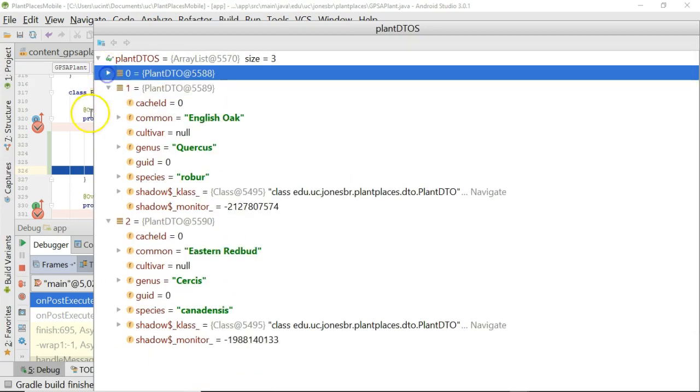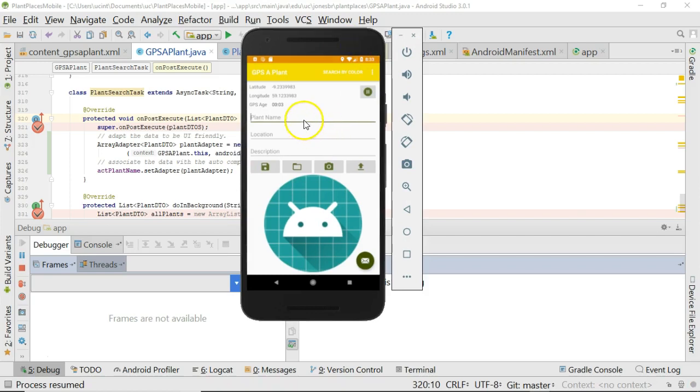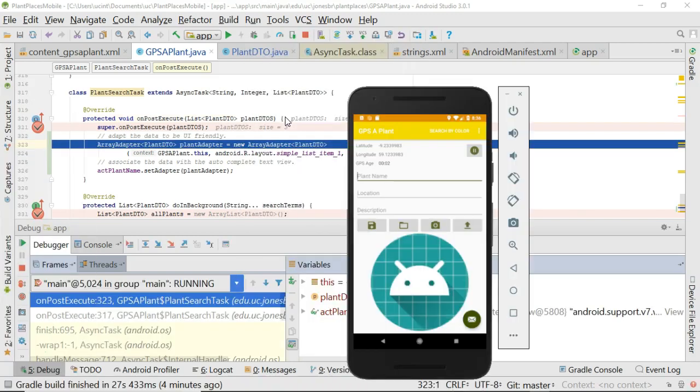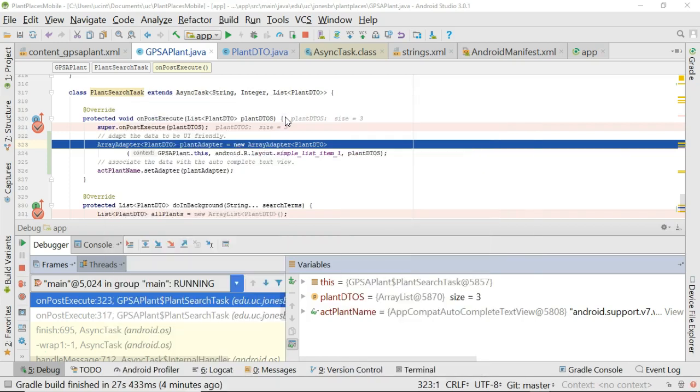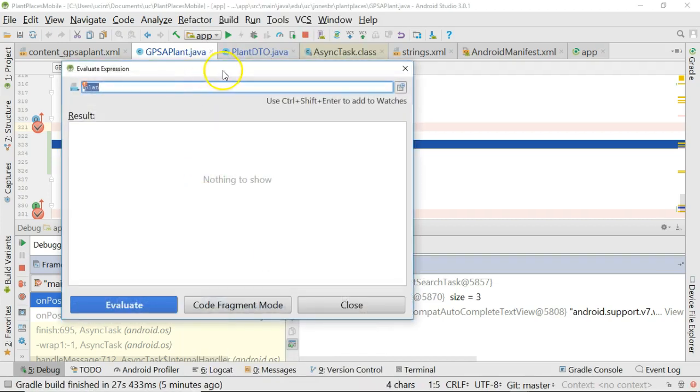So let's go back and confirm everything works as we expect. Now I'm going to go to my emulator and start typing Eastern. And I'm going to be disappointed because it's not actually showing me anything in an autocomplete. Now I've exited and entered the screen again so that I can pull up the debugger and have it walk through this process again. And what I'm going to do now is right click and say evaluate expression.